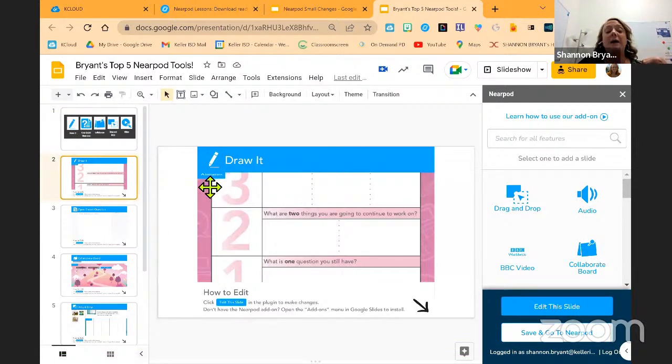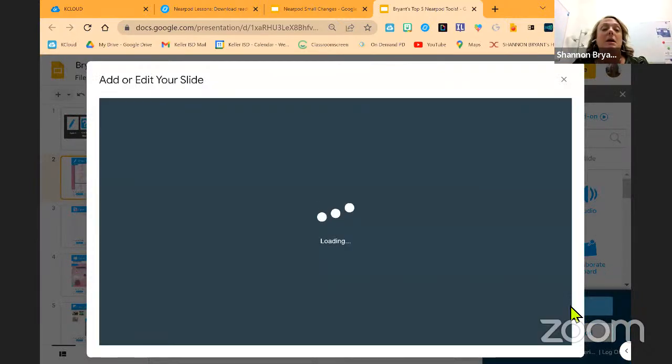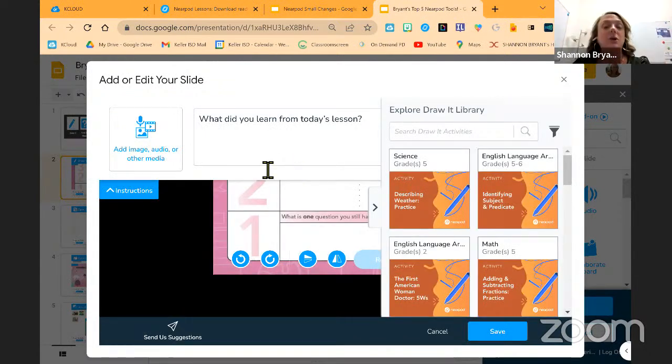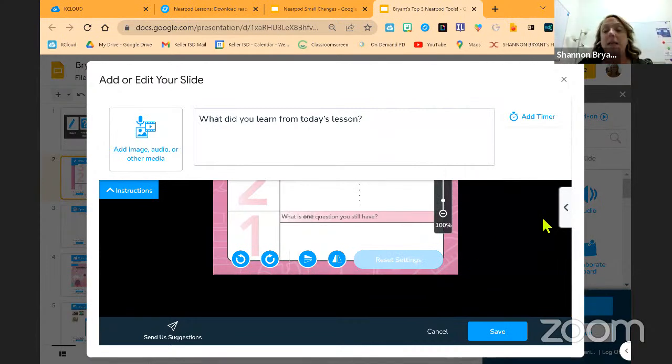Okay, so the first thing I made was the Draw It tool. So I have a very special background on there, and let me show you how I got it. I have clicked on my slide, and I'm going to click on Edit this slide. And I'm going to show you a little bit more with Draw It than I do the other tools. I'm looking at my time. I'm still good, but it is dwindling down, so I better hurry up.